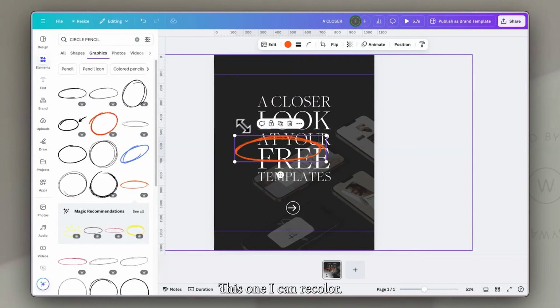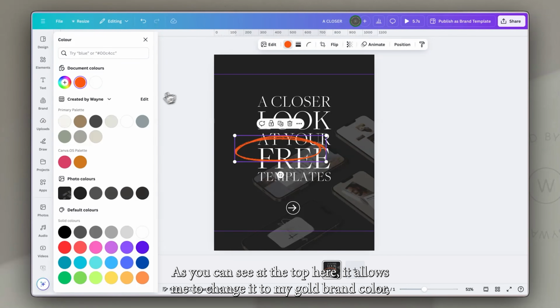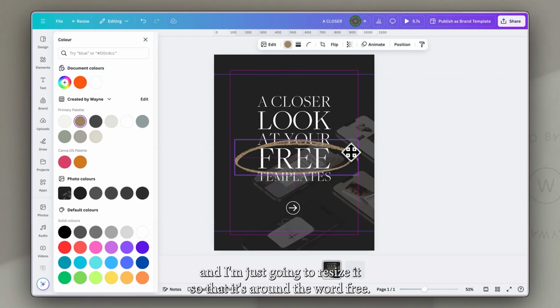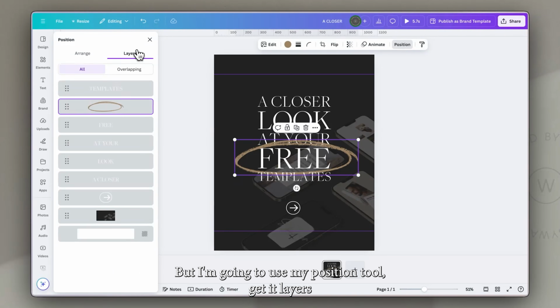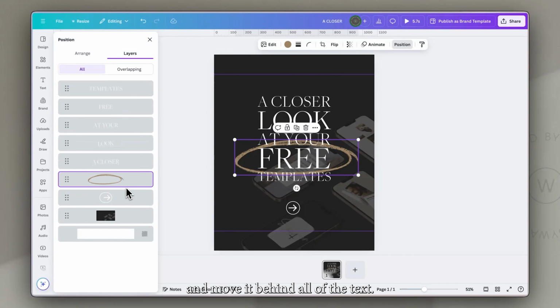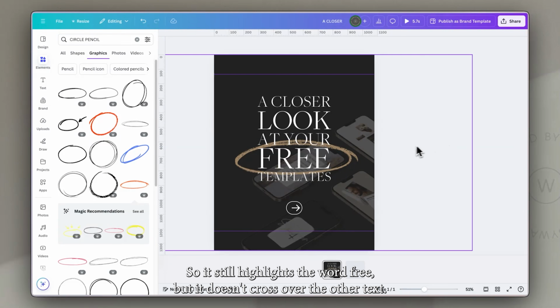This one I can recolor. As you can see at the top here, it allows me to change it to my gold brand color, and I'm just going to resize it so that it's around the word free. But I'm going to use my position tool, go to layers, and move it behind all of the text. So it still highlights the word free, but it doesn't cross over the other text.